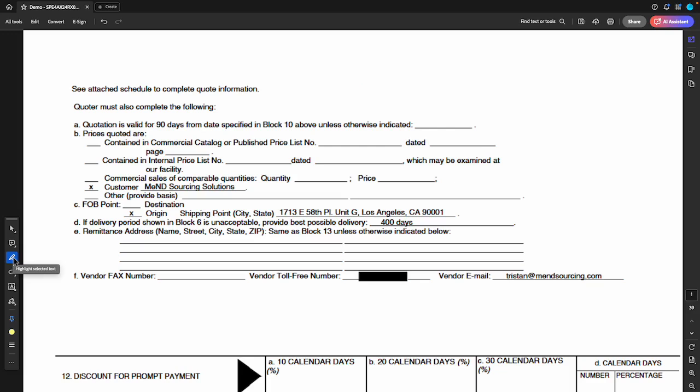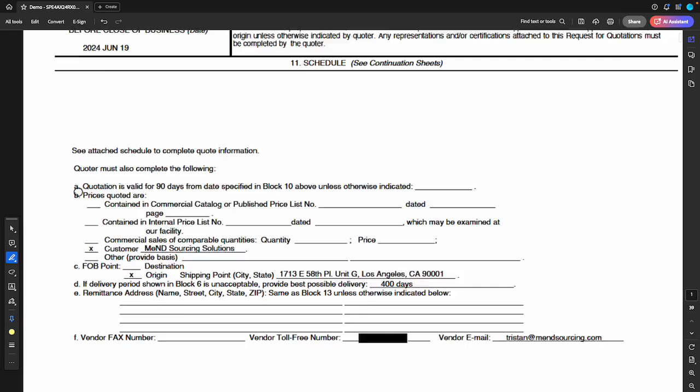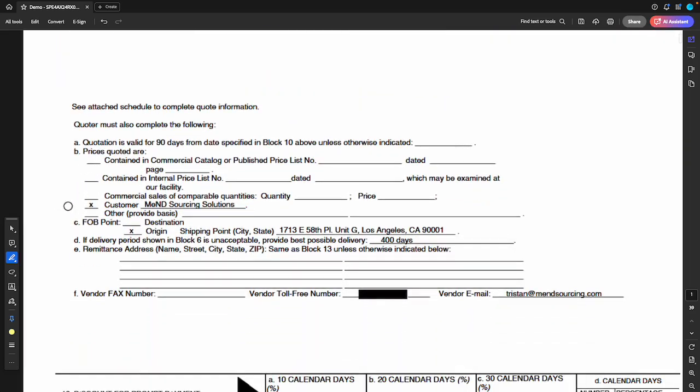So what I'm going to do is highlight the areas that we find are most important to fill out to make sure that you are going to be considered for this bid. Right? So what I've done is I'm scrolling down to this section. Now it says quoter must also complete the following. Quotation is valid for 90 days from the date specified or otherwise indicated. So if I want to do this for 60 days as opposed to 90, or maybe 120 days, do that.